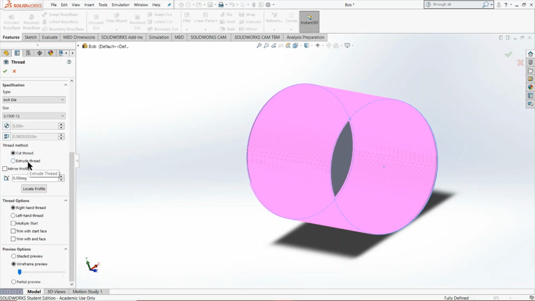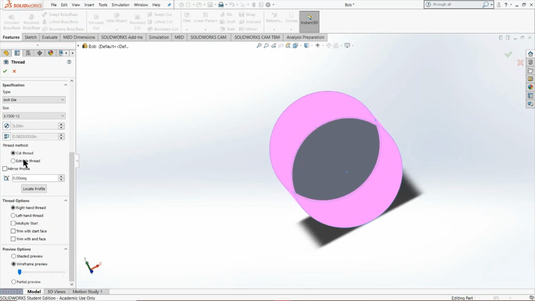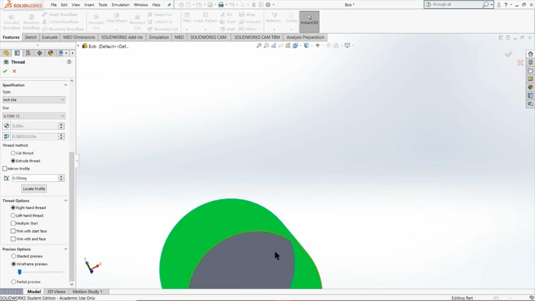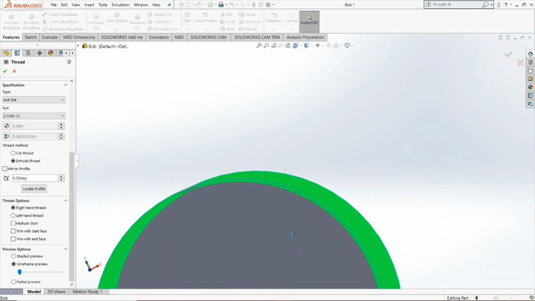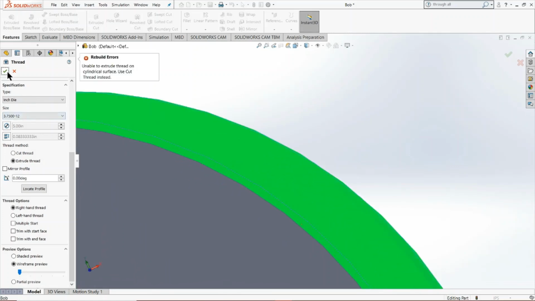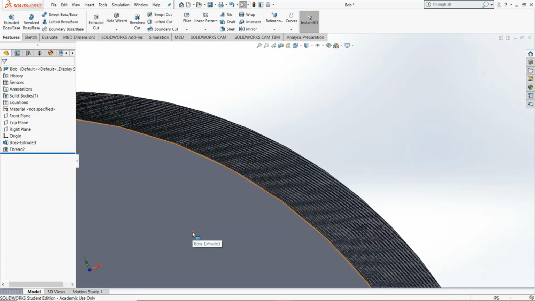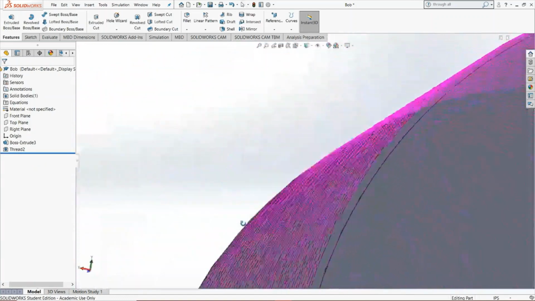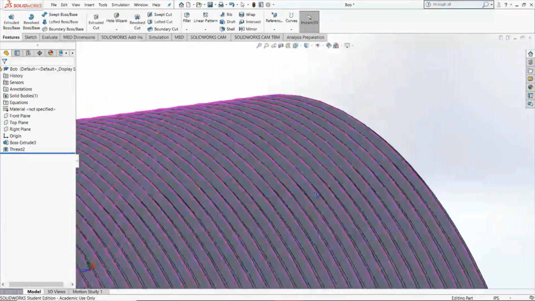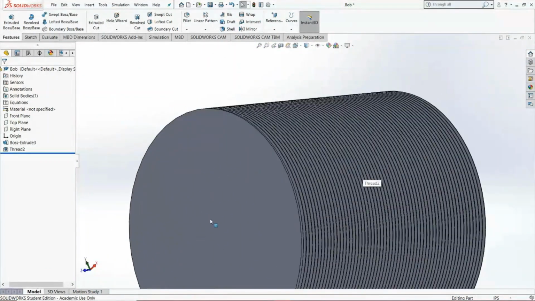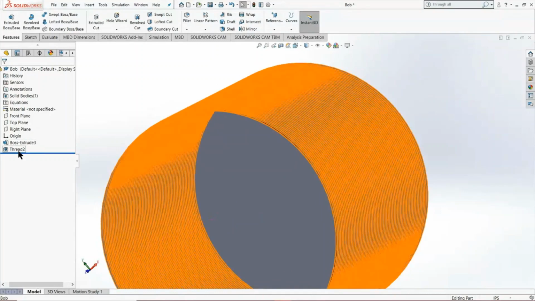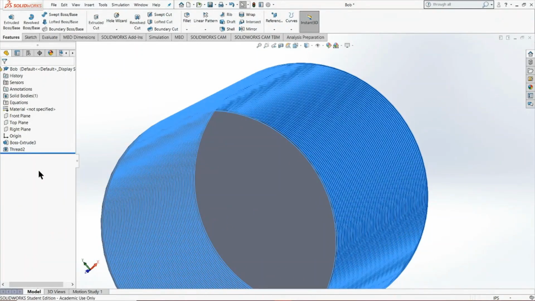The difference between these two is the fact that when you cut your thread, you're essentially cutting into your cylinder. Meanwhile, if you extrude your thread, what you'll notice is it's actually going to pop outwards. So if I press cut thread instead, and it takes a little while to generate the graphics, boom, you'll notice that it automatically cut it in for us. So you choose the tool that best suits your purposes in that particular case.